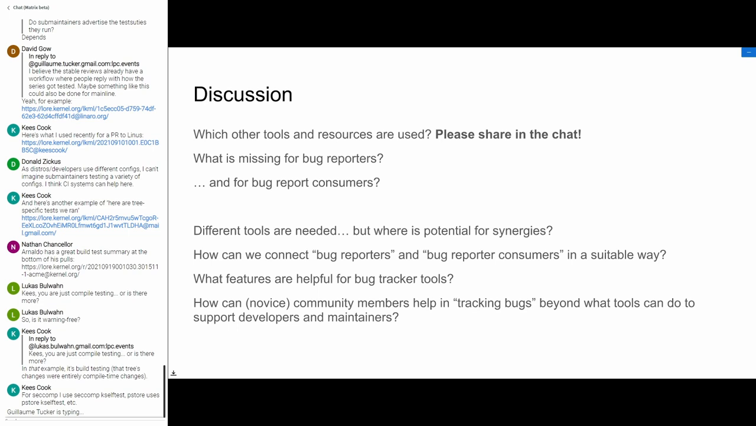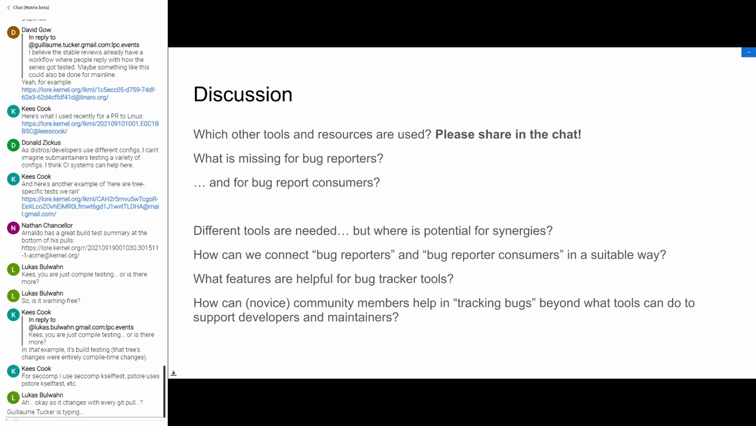That would be the first step, and then slowly it could go all the way up to pull requests. So you kind of have to layer this in as well. That's what I think is an effective way.